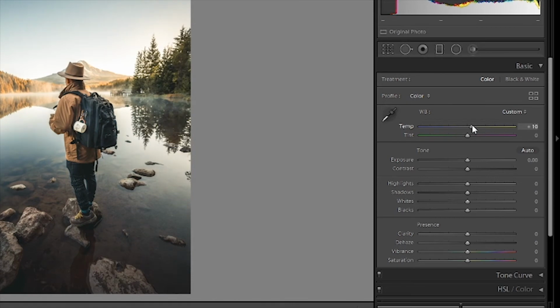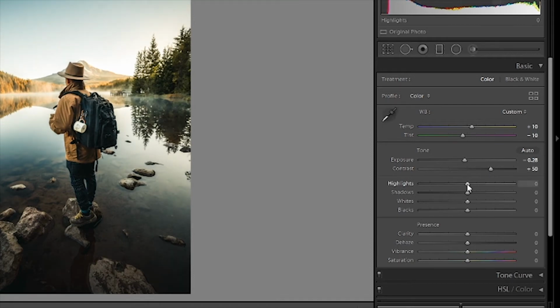Now for this image in basic section I increased temperature and decreased tint. Took down some exposure because I wanted to give more detailed look by increasing contrast, clarity and dehaze. Shadows, whites and blacks were increased, but it totally depends upon the image.